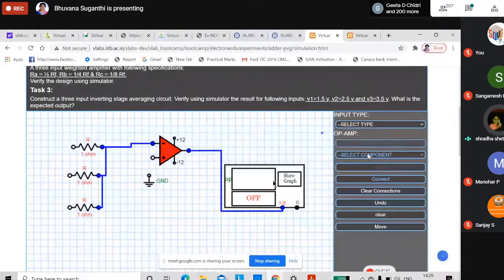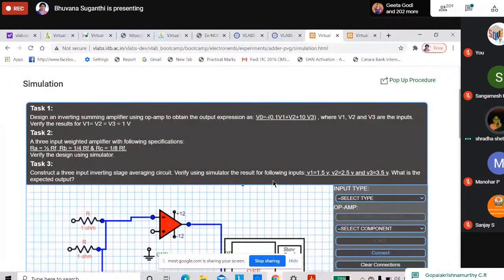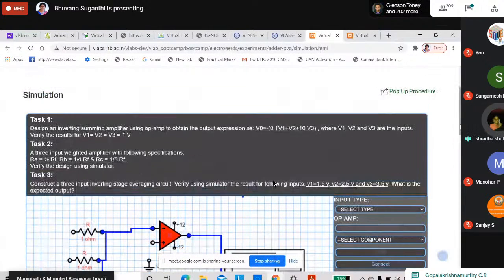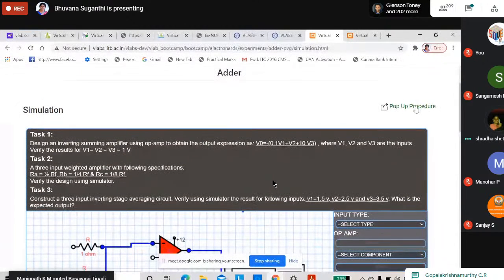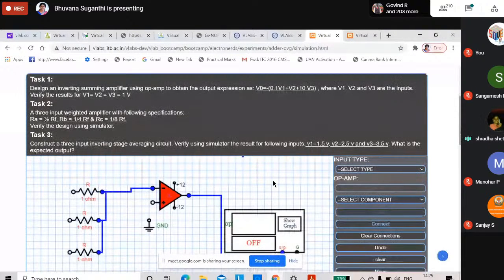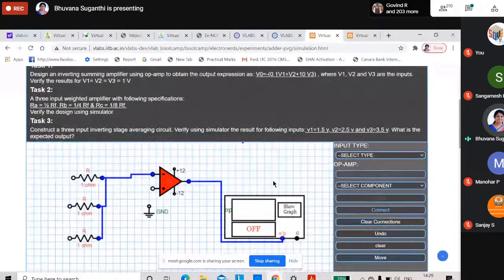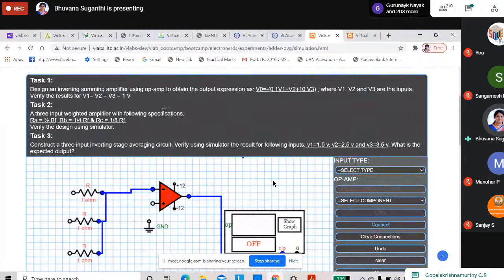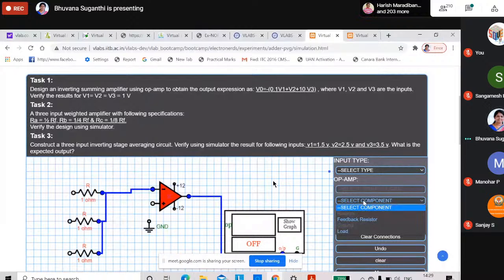Ma'am, if you go to the procedure or theory, you have the circuit which we will be operating. Not the procedure, but theory. So this is the adder. Let it be the same thing. I want to apply 1 volt. Where is this voltage available, V1, V2, V3 equal to 1 volt, right? So here in component, where to select it? This V1, V2, V3 here.